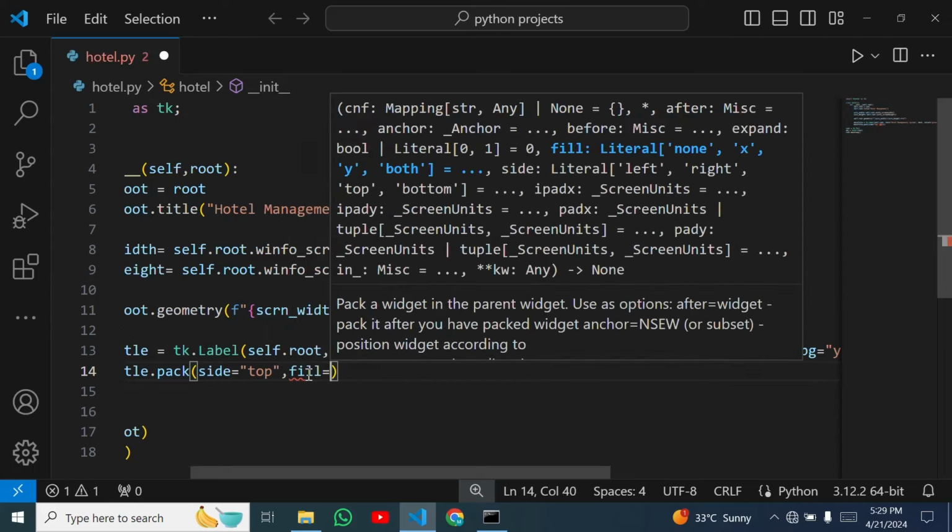And now you can see this is hotel management system, but sorry, I have to change font color, not background color. So here I will set it back, control Z. Sorry. So here this is background color is gray and foreground color is yellow.